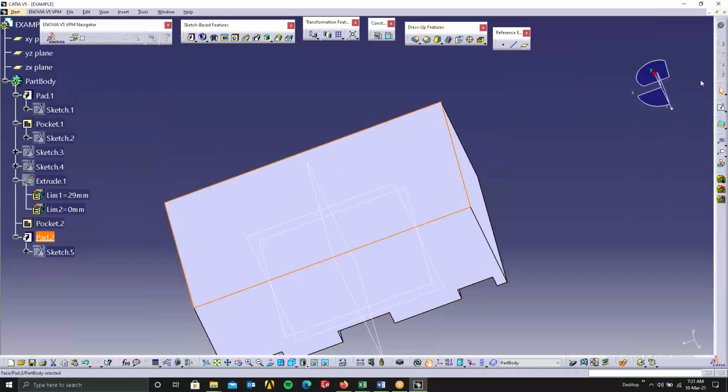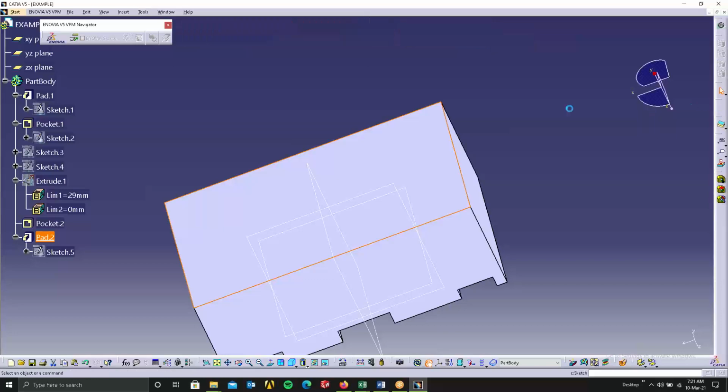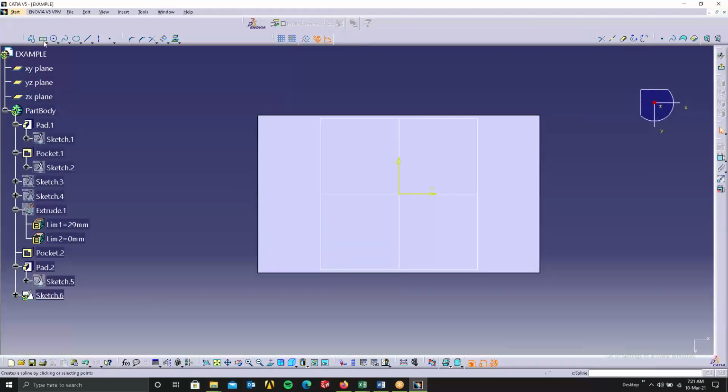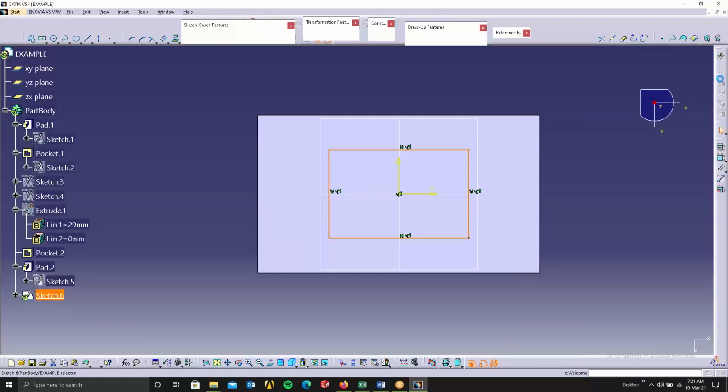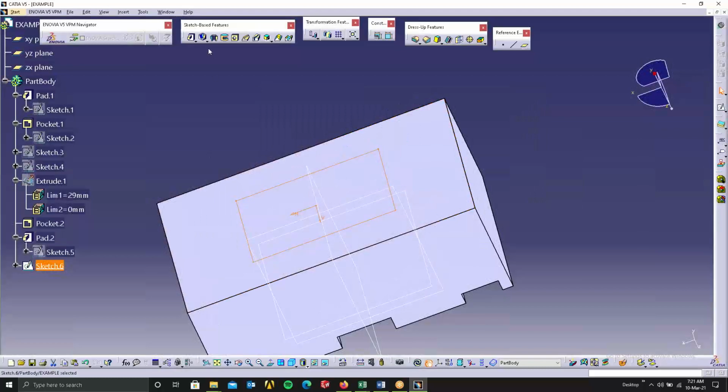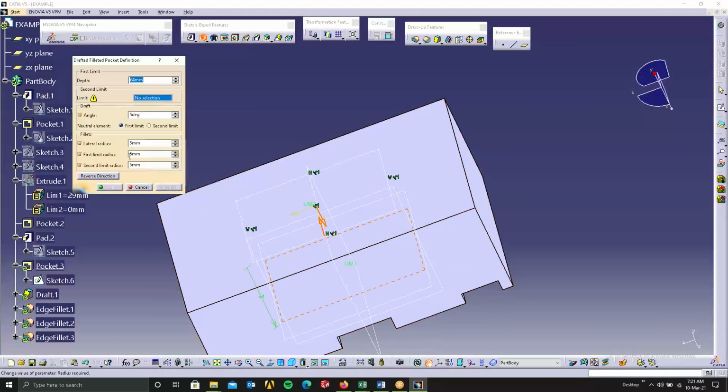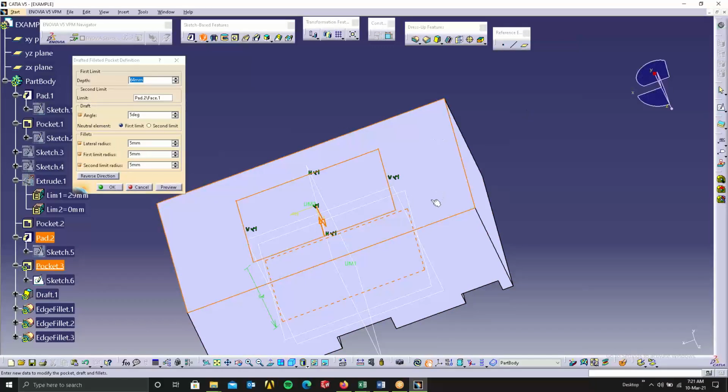And click OK and sketch on this. I'll create a rectangle on this. Because pocket is all about removing the material. So addition is not possible, only removal is possible. So drafted filtered pocket, select the surface. Here also, like the previous example, select the surface.